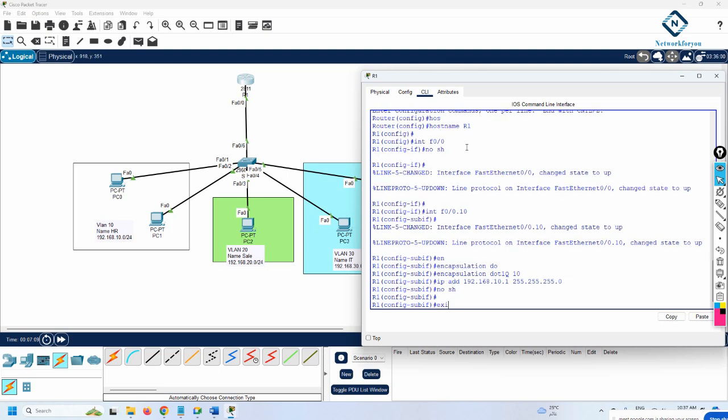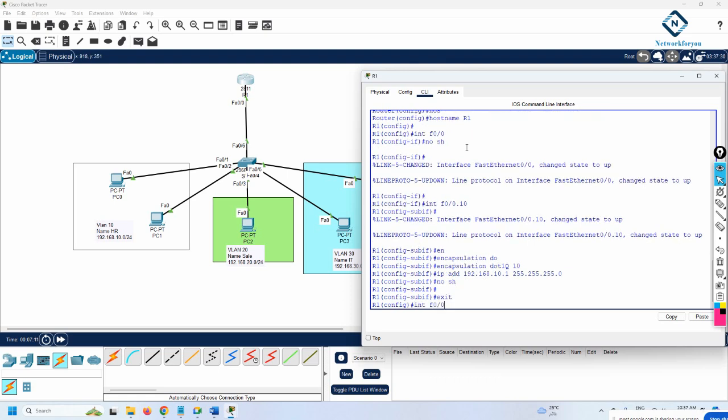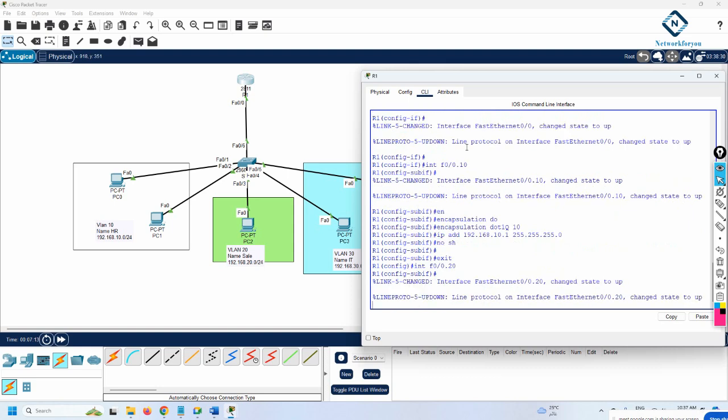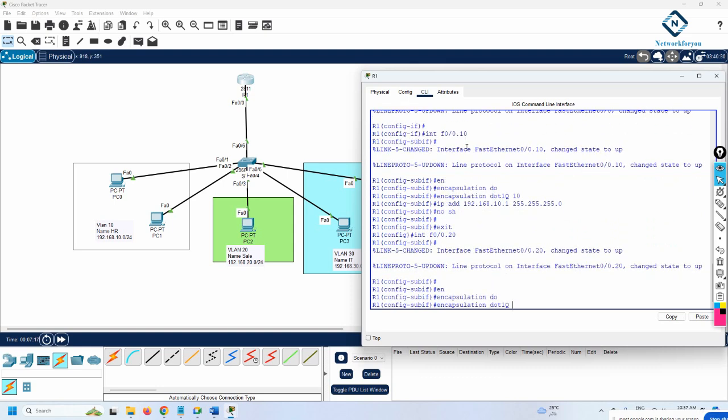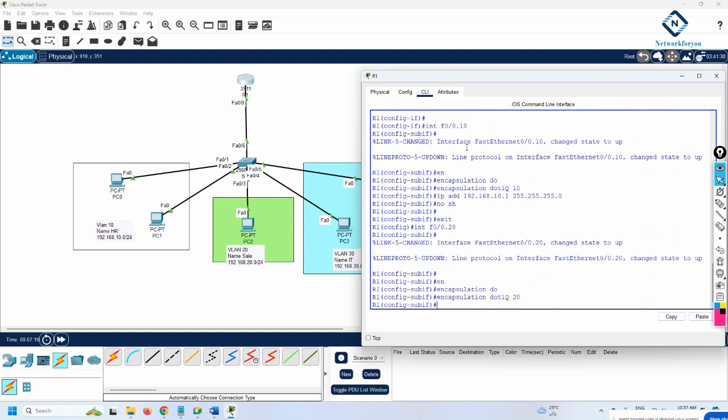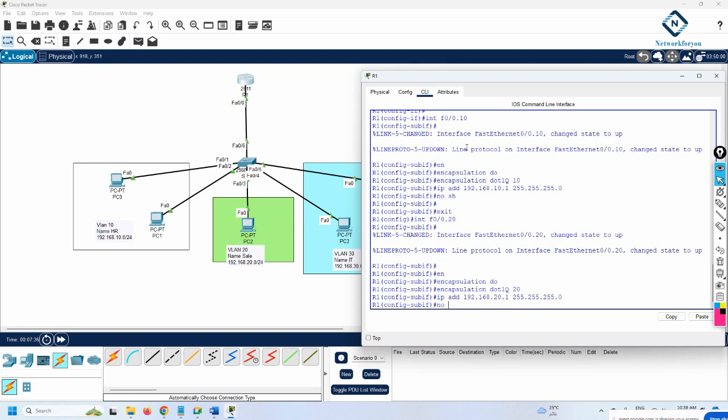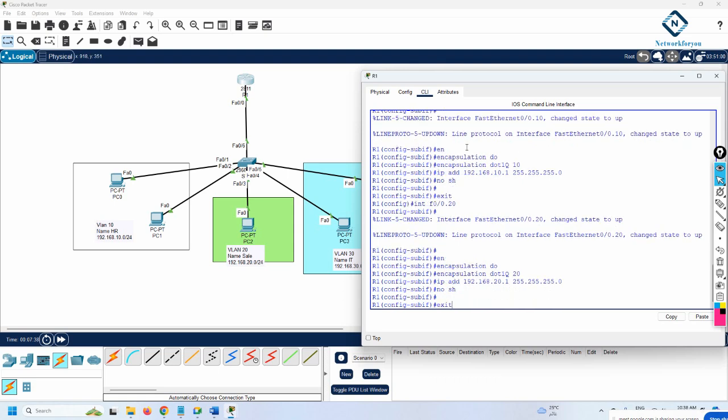Same thing I will do again. I will write interface F0/0.20, and here also when I create this interface it goes up. Here I will write encapsulation dot1q. Here I will put the VLAN number 20, then IP address, and here the gateway for VLAN 20 will be 192.168.20.1. This is the gateway for VLAN 20, and same thing we will do for VLAN 30.